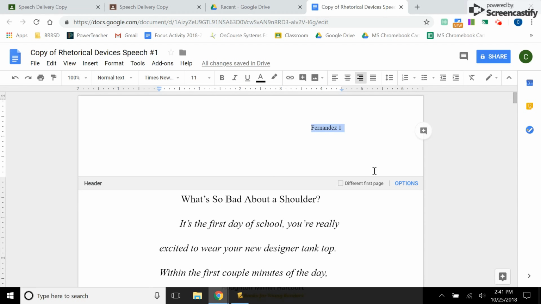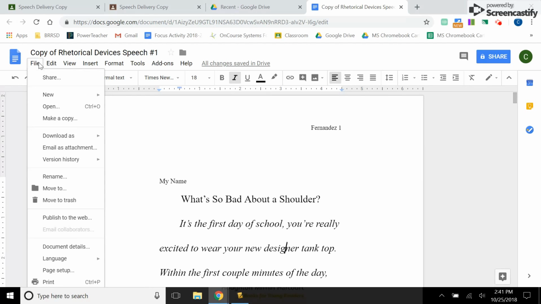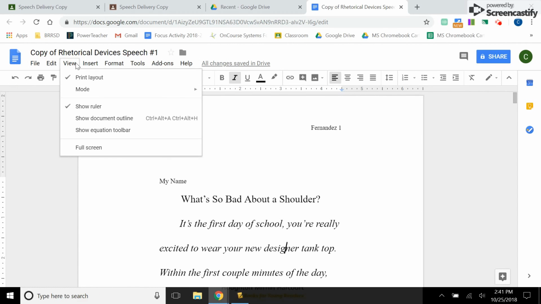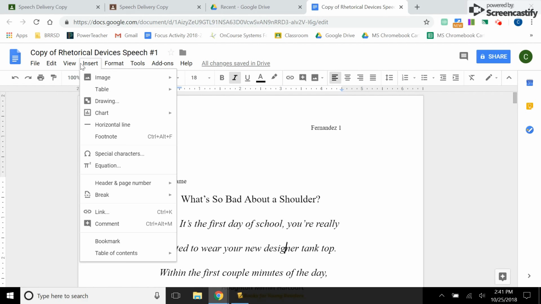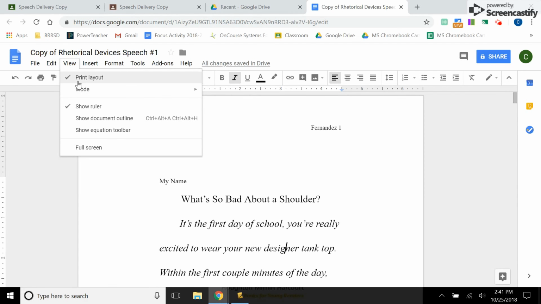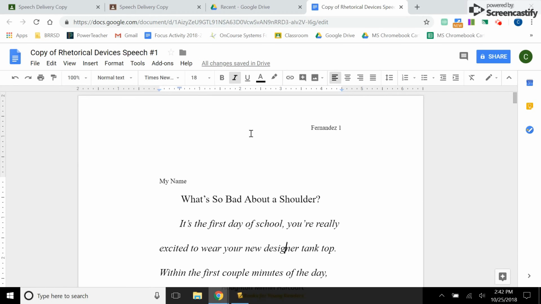And again, do make sure that your header is still up here. If you are having trouble seeing it, you can always click back to View over here, and then click Print Layout, and then your header should appear. If it's not appearing, just double click right up in there and you should be able to type your name, and again page number. That's not there.